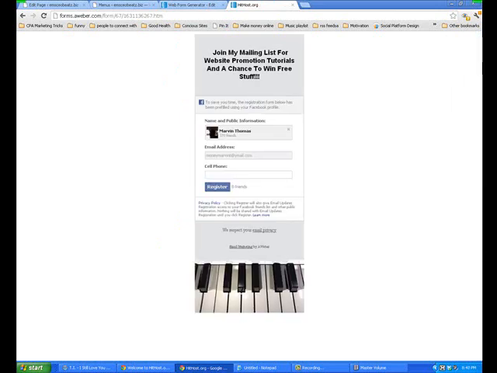Alright, so this is how the Facebook thing that I activated looks too. It notices that I'm already logged into my Facebook account, so my Facebook information shows up here. My email address shows up. All I have to do is put in my cell phone number and hit register, and then I'll be registered on that mailing list. I just have to check my email for the confirmation message.